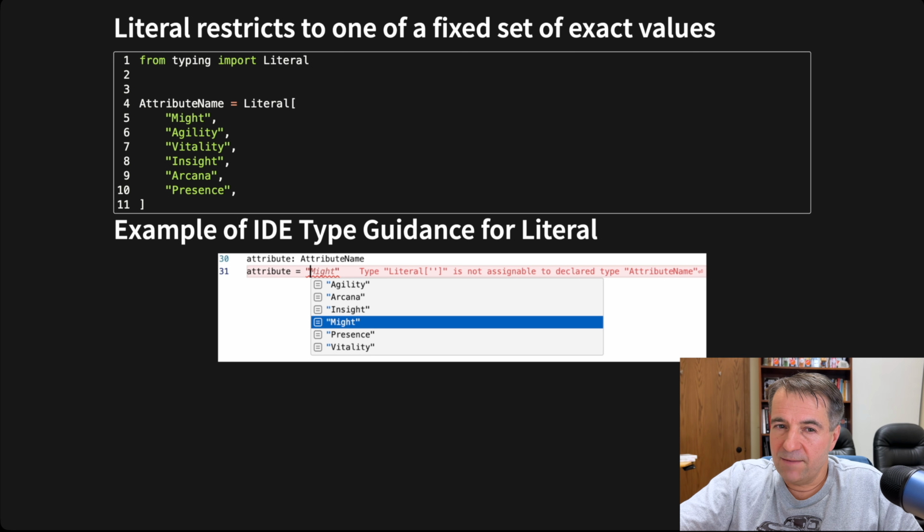So we're going to implement Literal here as a first mechanism to protect us. A Literal type annotation is a set of fixed values. And down there is an example of how the IDE, Visual Studio Code in this case, is going to help you with Literal.